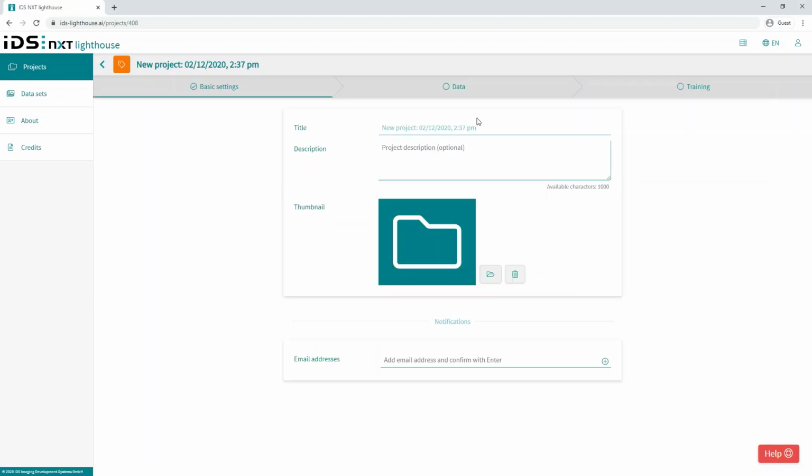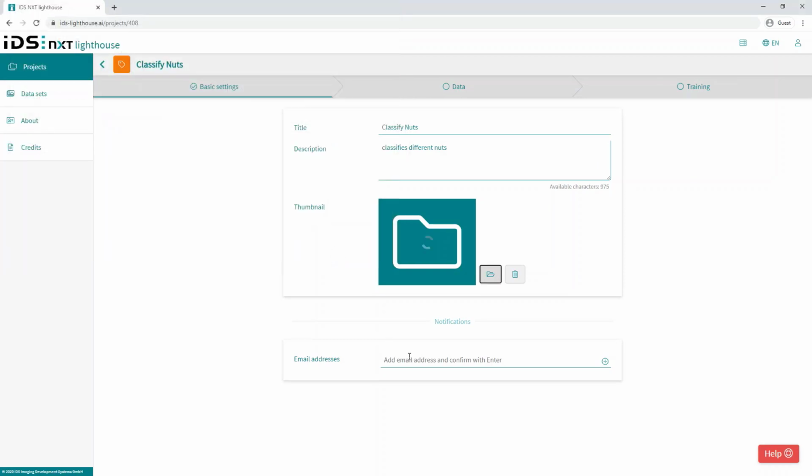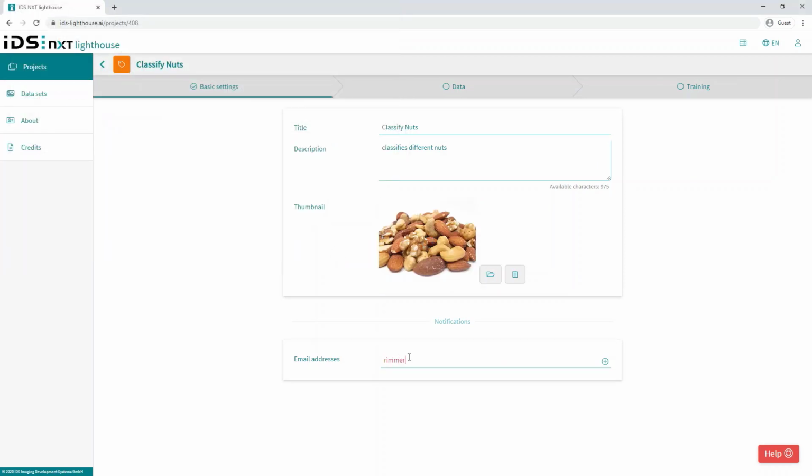This opens our new project window and has a similar look to the first section when we created a new dataset. We can give the project a name, a meaningful description and a thumbnail image to make it easily identifiable. We also have the option to send notification emails when each training process is complete by entering email addresses at the bottom of the page.